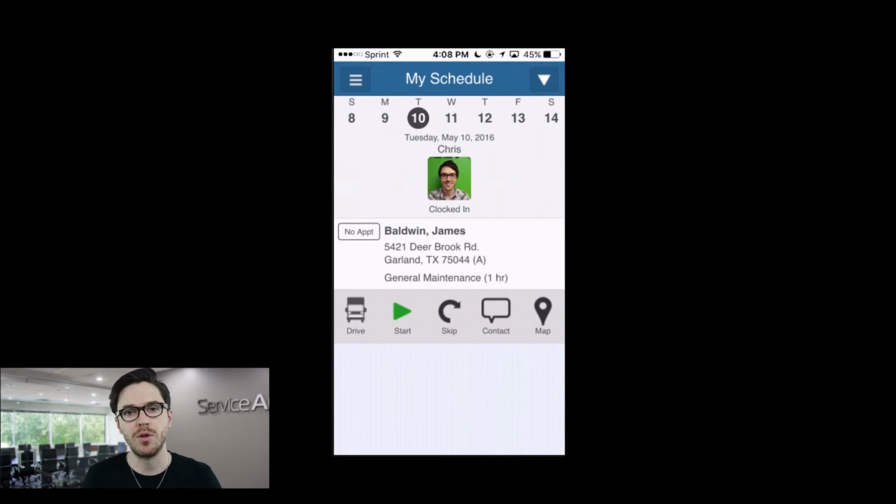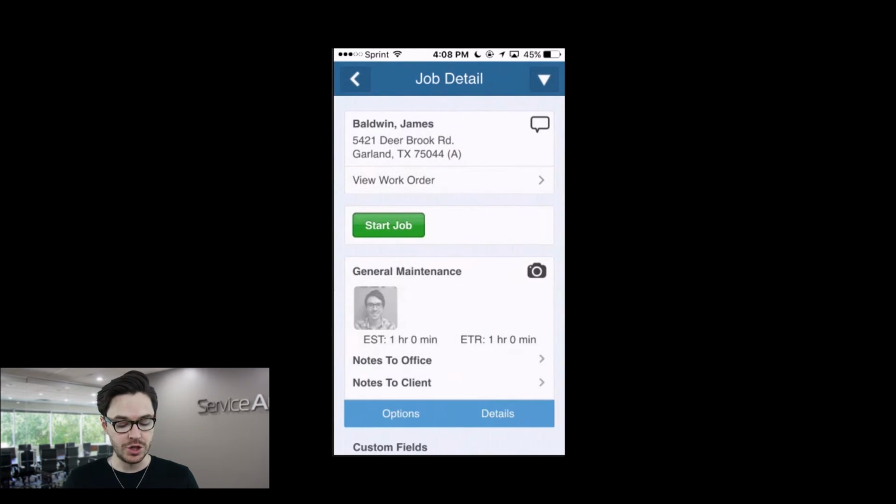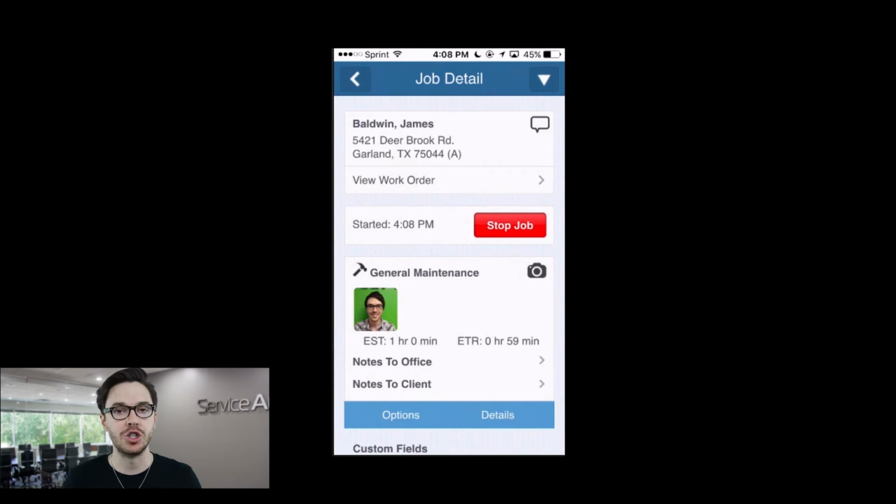The first example that I want to give is actually on the mobile application. So I've got my mobile app up here, and I've got this job for James Baldwin. So I'll click into the job, and let's assume that we're working this job. Maybe I'm an individual technician, maybe I've got a team with me. That doesn't really matter at this point. But this happens all the time. Let's say that James is at the house, he comes outside, I start chatting with him, and we start talking about the possibility of doing other services for him.